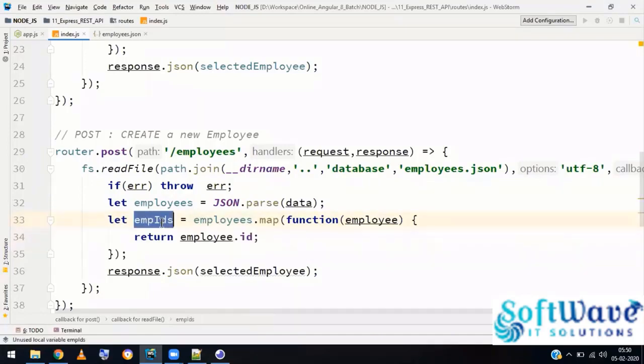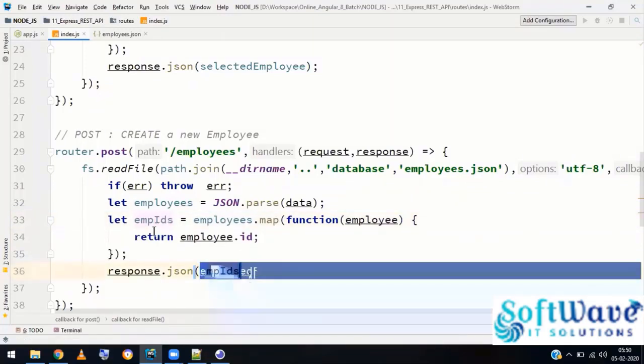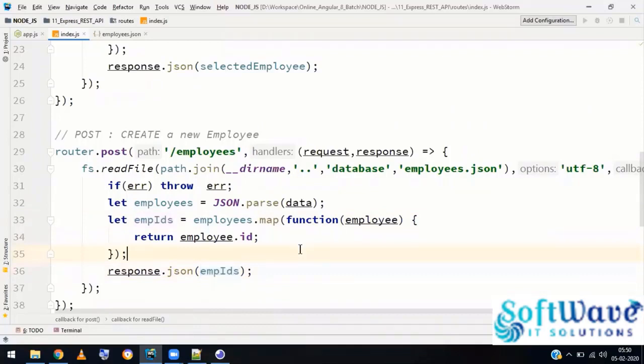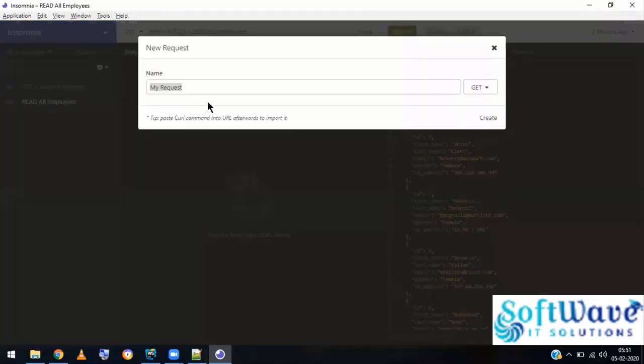If you want to cross-check, let me copy this and send it as a response. Let's check what the employee IDs are going to be. Okay, so let's create a POST request and then send it. Control N for the new request. So POST.